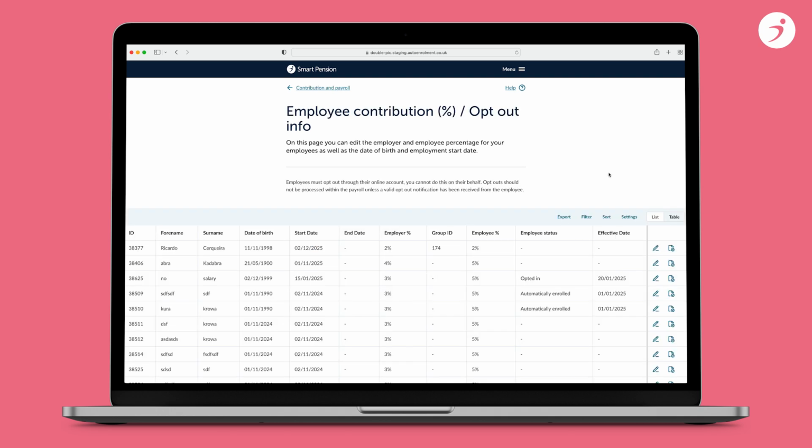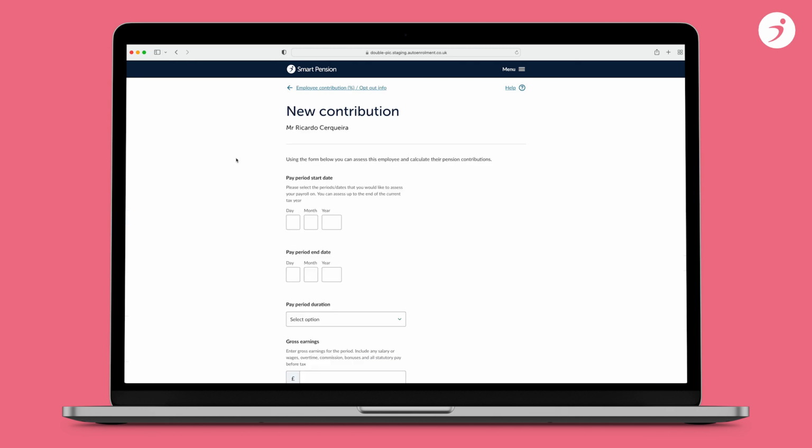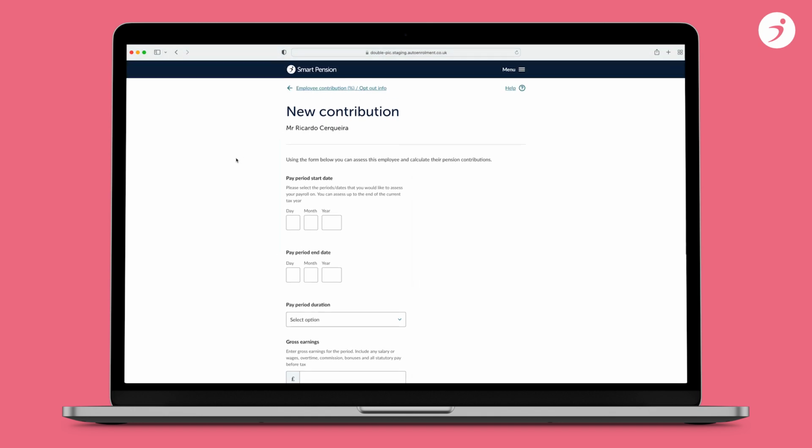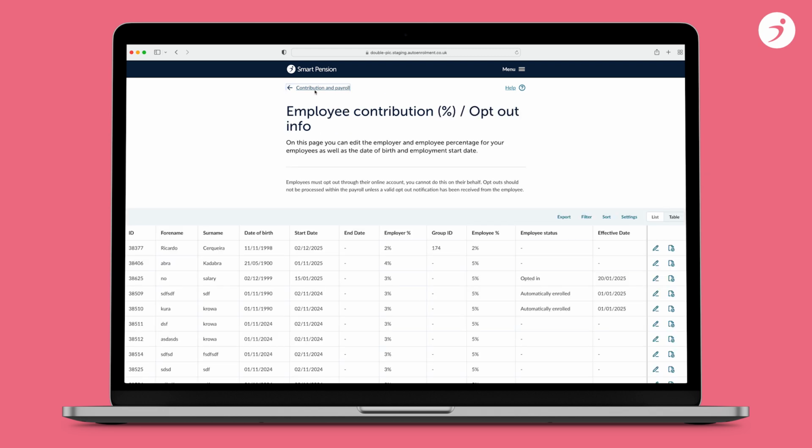You can use the Smart Pension tool in two ways. If you have one or two members of staff, you can complete an online form for each employee with the employee's gross earnings and for the period in which it is paid. We would then calculate the contributions for you.